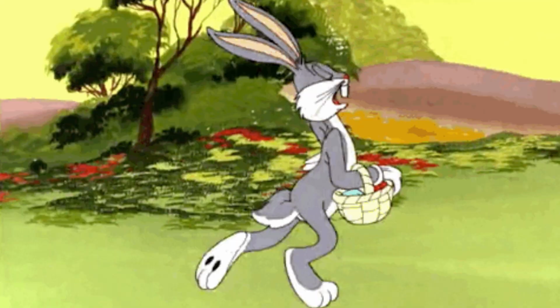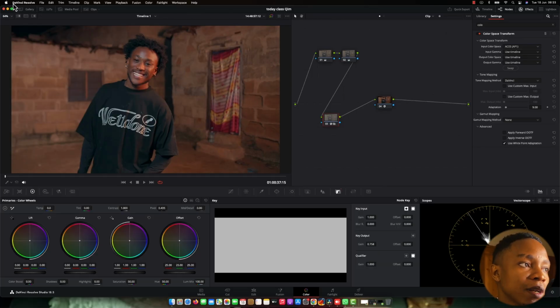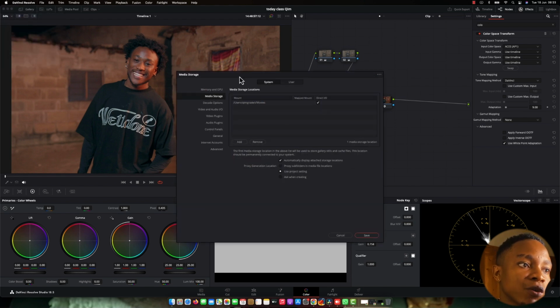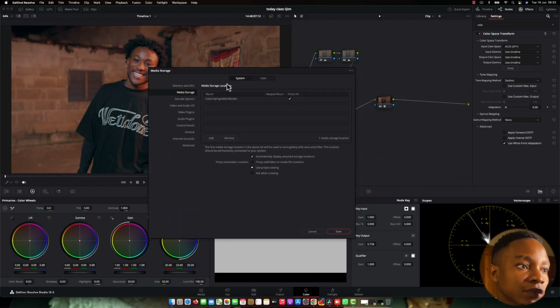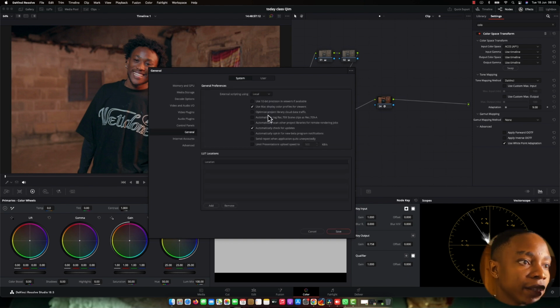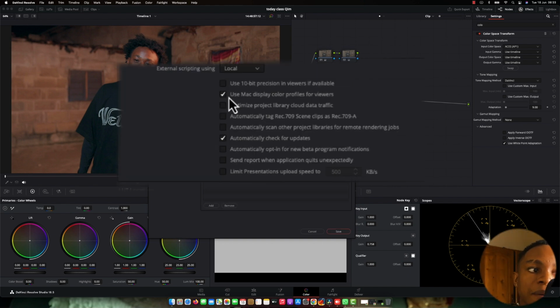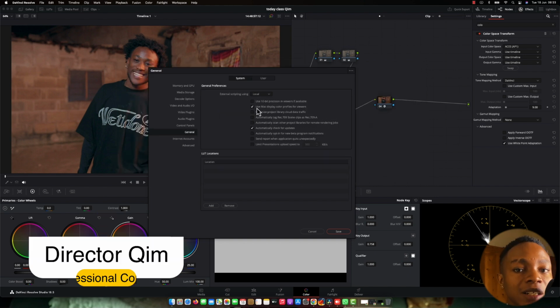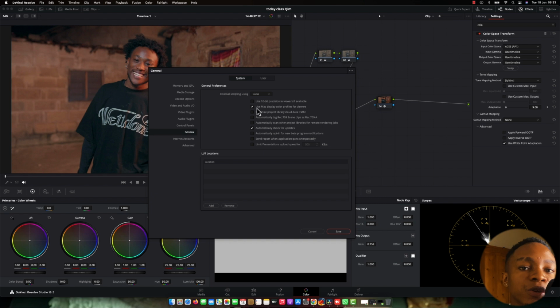Now let's get back into the lesson. First thing is coming to the settings over here, the DaVinci settings preferences, and then you come into General, and there's this option: use Mac display color profile for viewers. You have to check this. If it's checked, just good. If it's unchecked, make sure you check it now.